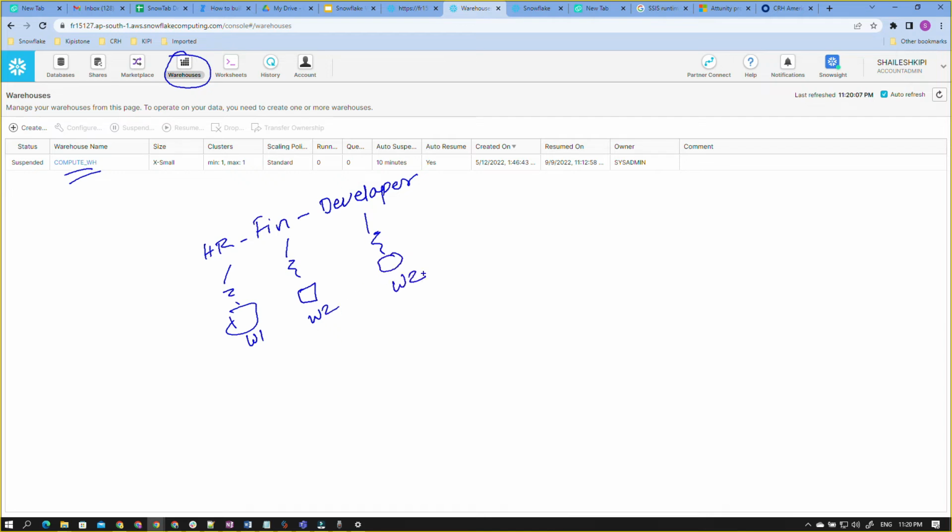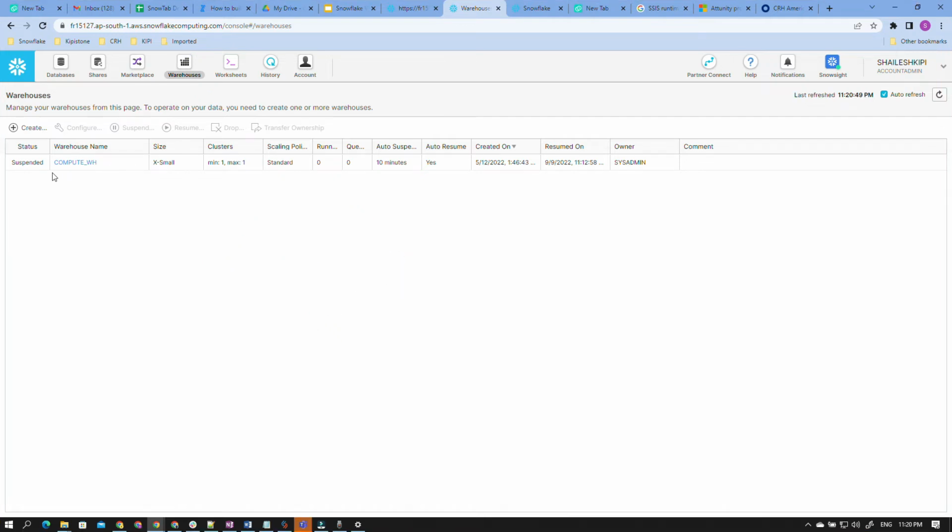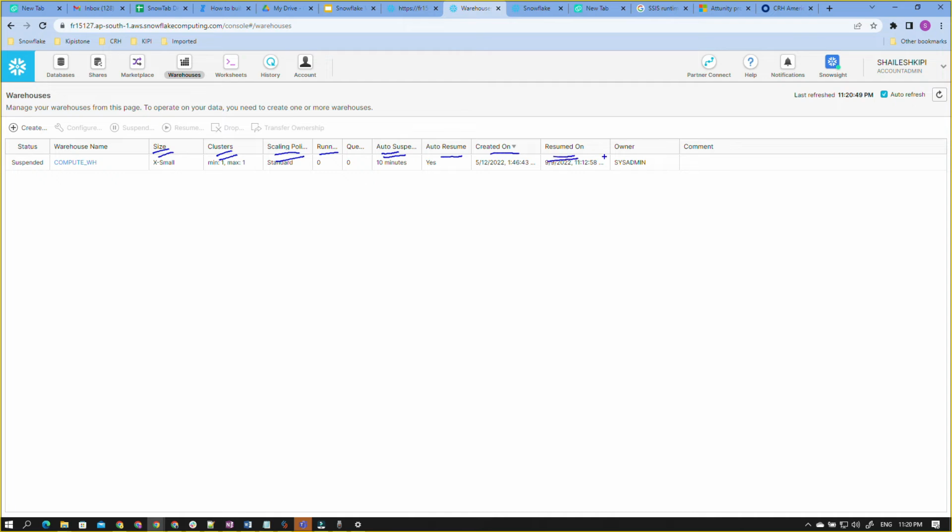This is the tab which helps you to create and manage the warehouse. You can create, modify and delete the warehouse from here. Also, you can get all information about the warehouse, like the size of the warehouse, how many clusters in one warehouse, the scaling policy, the state of the warehouse, like is it running or suspended, auto suspension default time, then created on date time, then last resume date and owners of the warehouse, and likewise.